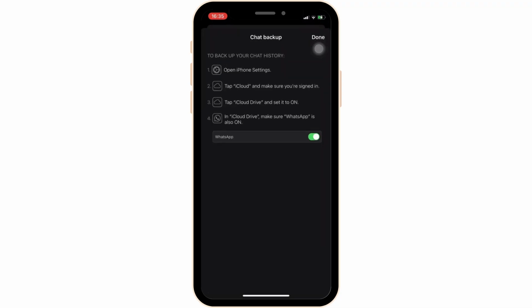So these are some of the criteria in order to backup to your Google Drive. First step is to open the settings of your device. And then tap on iCloud and make sure that you are signed in. Tap iCloud Drive and set it to on. Inside the iCloud Drive, you have to make sure that WhatsApp is also on. So once it has been enabled, you will be able to backup your chats, videos and photos.